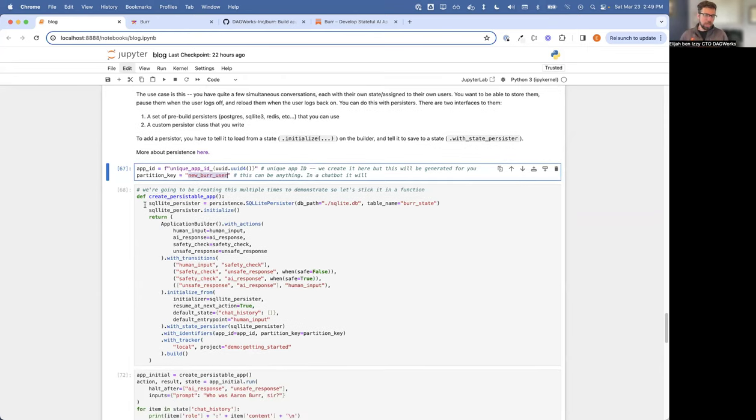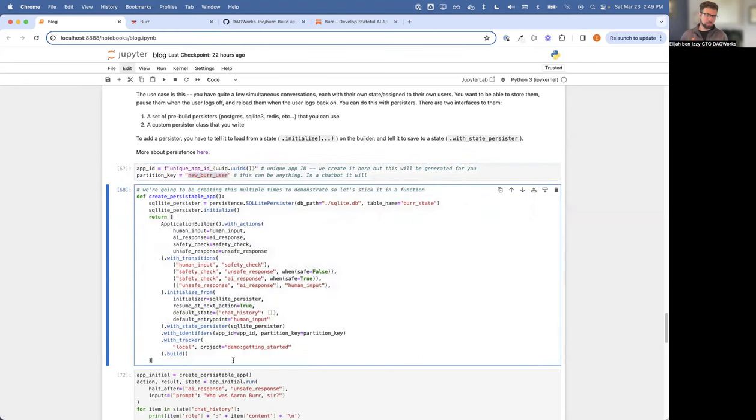So we're going to create an app. I'm putting this in a function so that I can demonstrate what this looks like in terms of persistence. But I'm going to initialize a persister. This one has a database here and a table name. I'm going to initialize it. This is ensuring that it actually creates the database. You only have to call this one time. Well, I think it's idempotent, so you can call it many times.